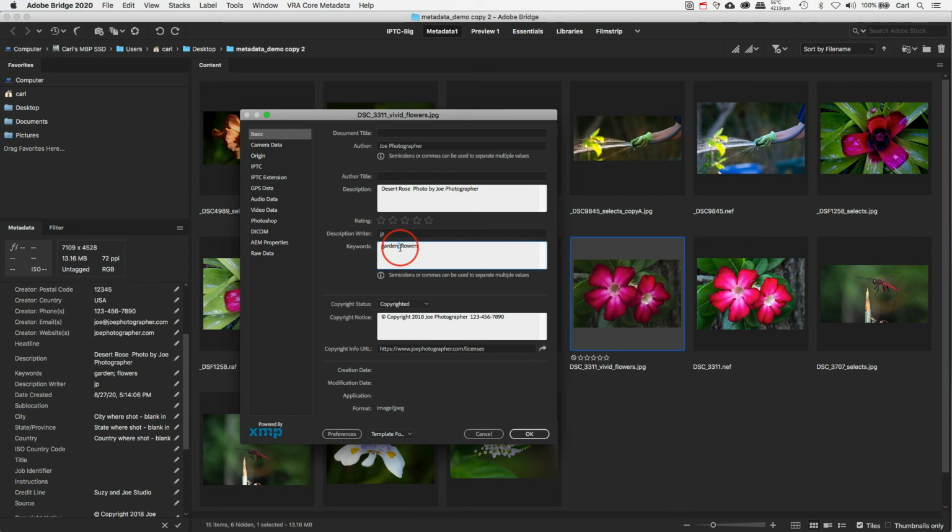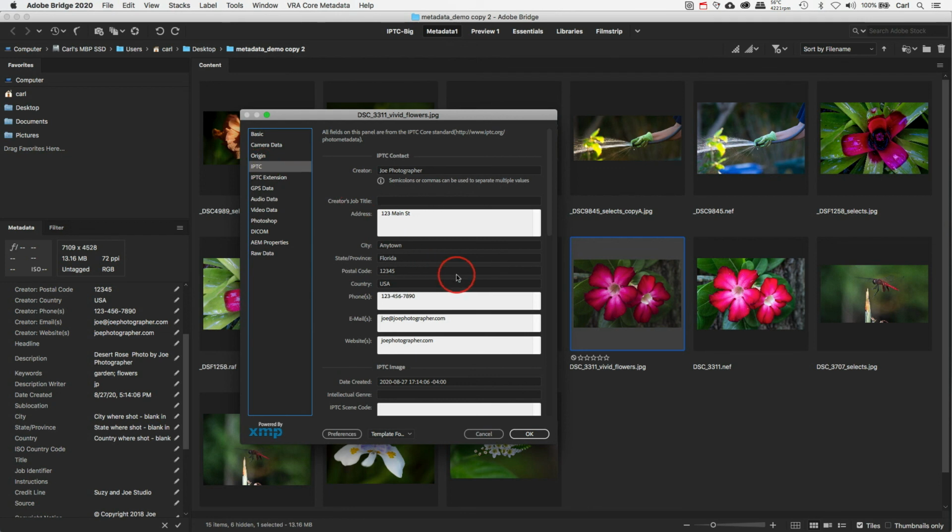Cool. All right, so let's go back and take a look at this template thing. Now, this template that we're using here today is our Joe Photographer demo template. And on this channel, we have 2 imaginary photographers, Joe and Susie Photographer. They're brother and sister. They own a business together.